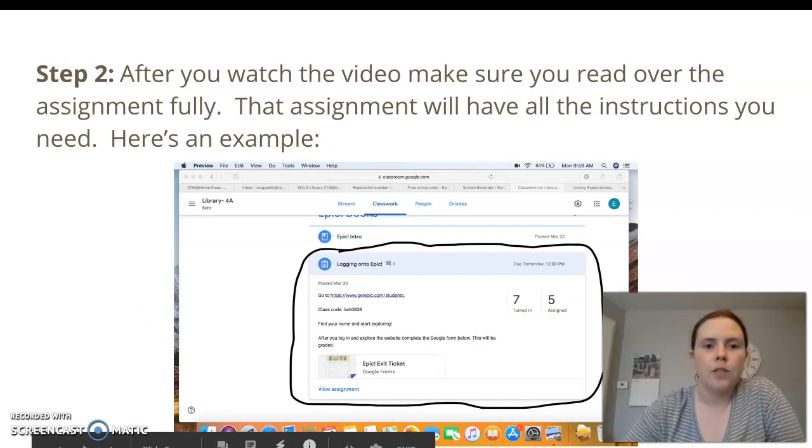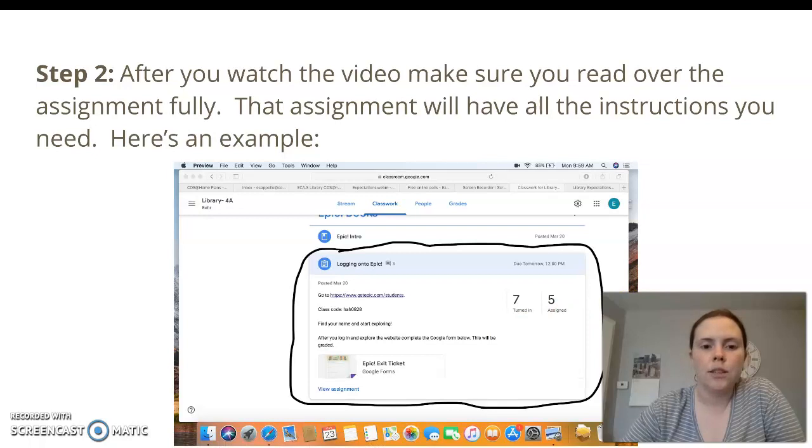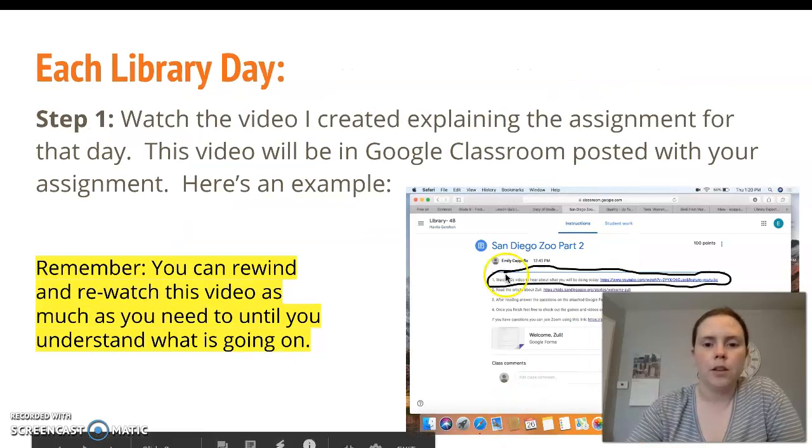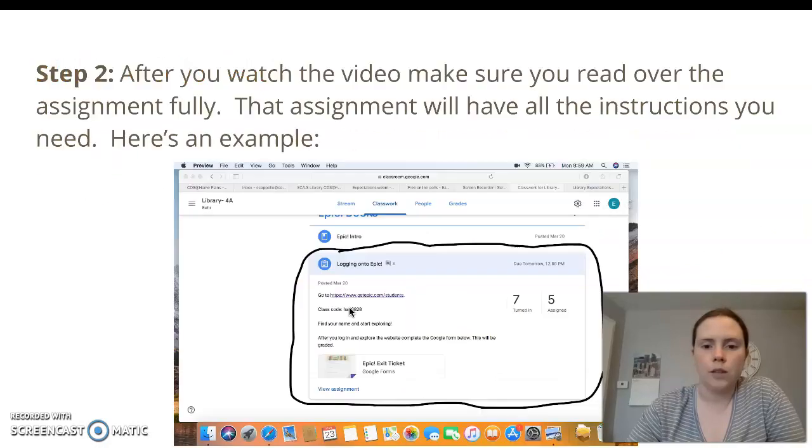After you watch the video, make sure you read over the instructions. So it's really important. I'm going to try to do a good job of keeping the assignment structured with numbered steps, because I think that's an easier way to figure it out. So the assignment will have all the instructions that you need, and this will be in the classwork section of your Google Classroom, and it will also appear in the stream as well once it's published for that day. So step-by-step instructions. Hopefully that makes it easy for you guys to understand.